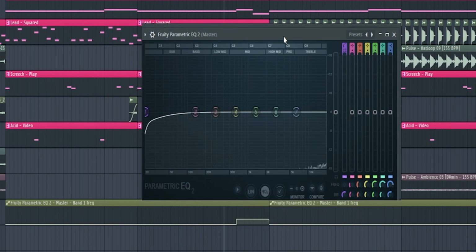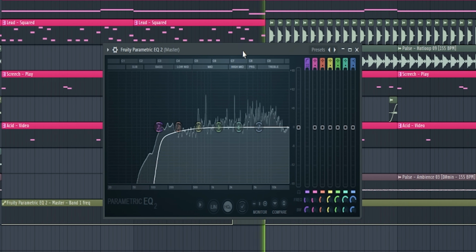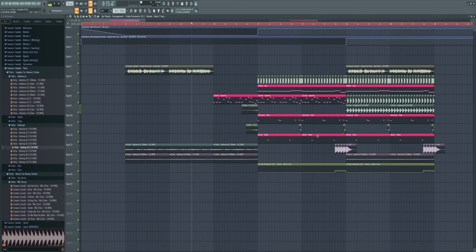And let's combine it with a low cut automation on the master channel. Just like this. So then we need to focus on the breakdown a little bit more.